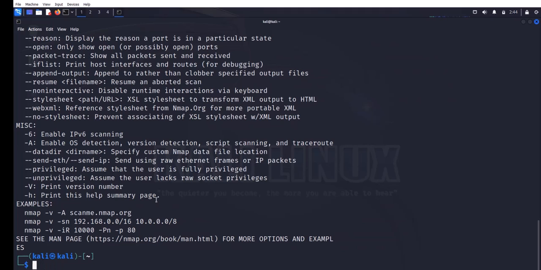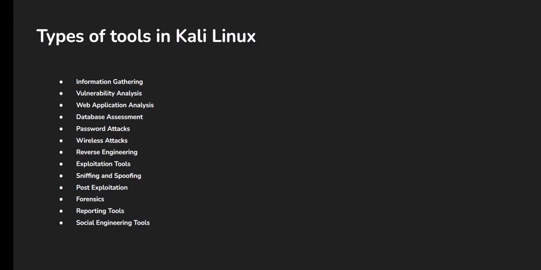So we have discussed this tool, the widely used network mapper, nmap. If you are going to use it from the command line, you just need to type nmap and it will start. Okay, so we have discussed information gathering in detail. We have used nmap to find out what kind of information we can gather. The next category that we are going to discuss is vulnerability analysis.